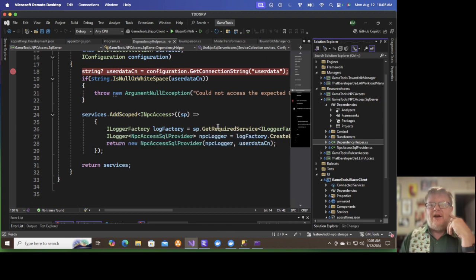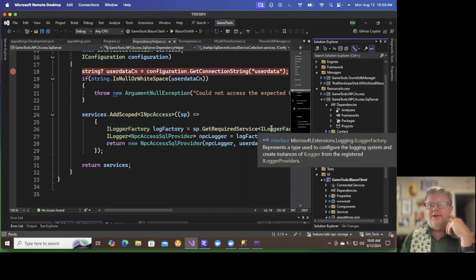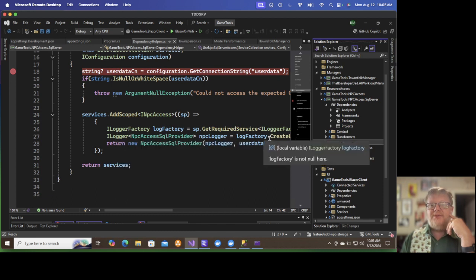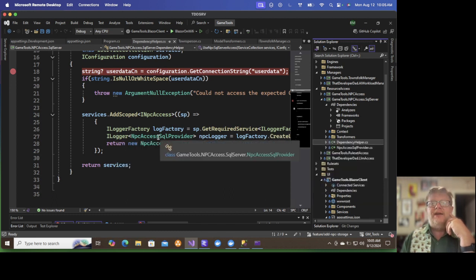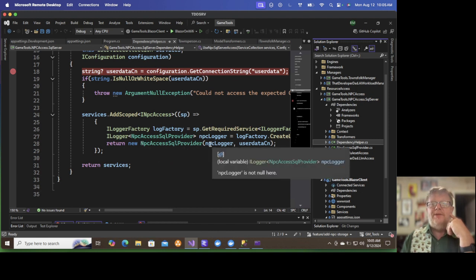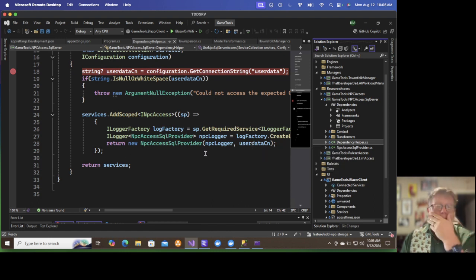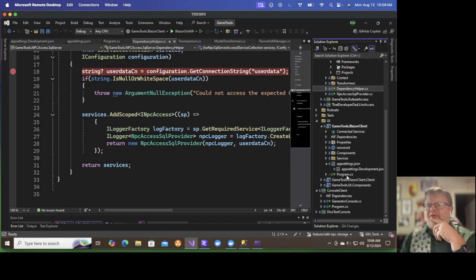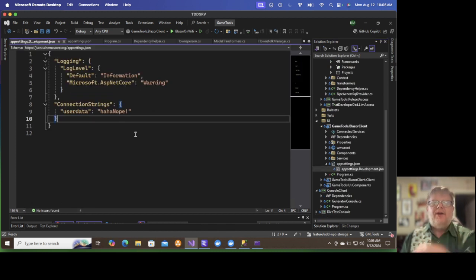And then, of course, we add a log factory where we get a logger factory. We use that logger factory to create a logger for NPC Access SQL Provider, and then we return a new instance with that logger and our connection string. Now, I do need to get that connection string. So that string is going to live in here. And right now it says, haha, nope.